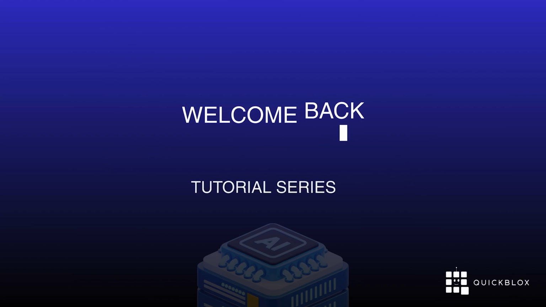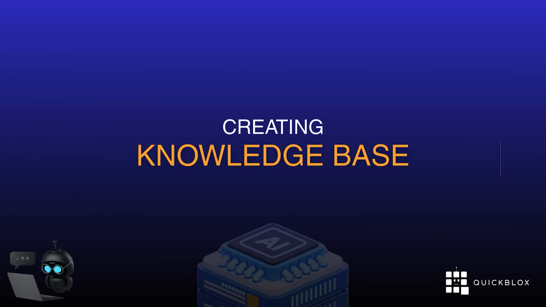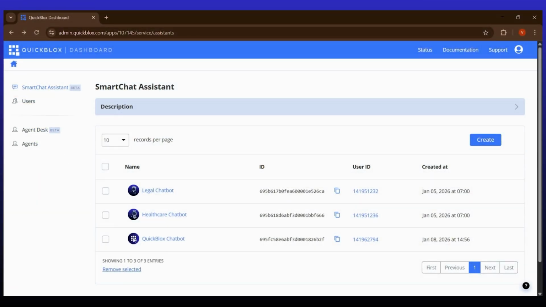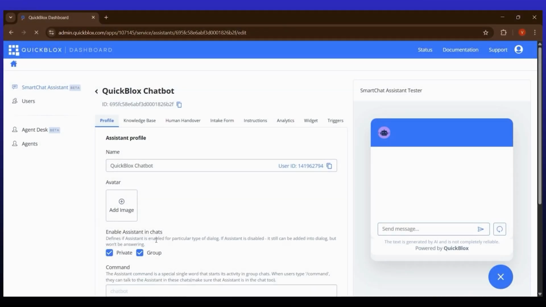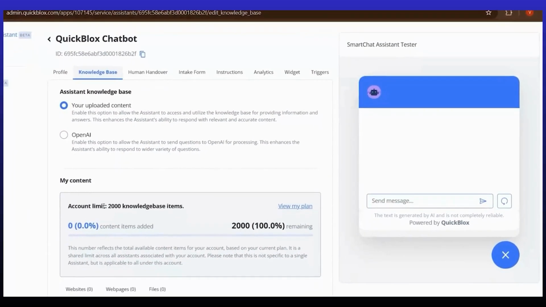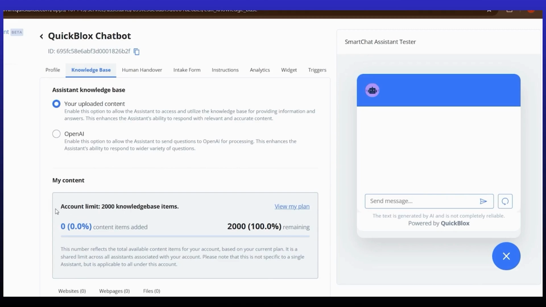In this video, we'll cover a key step: creating a knowledge base to help your assistant answer questions using real content. Start by opening the SmartChat Assistant you created in the previous video. At the top of the screen, click on the Knowledge Base tab. This is where you define what information your assistant can reference when responding to users.